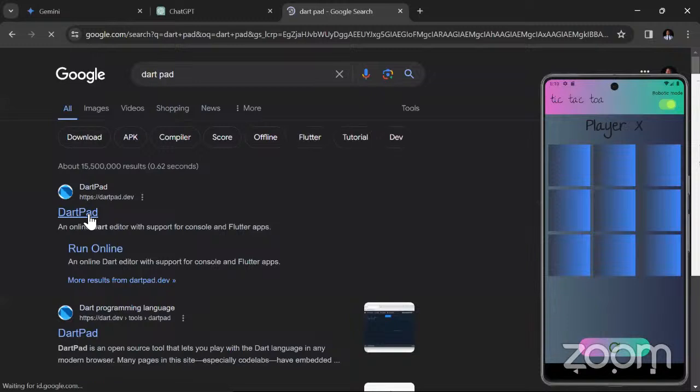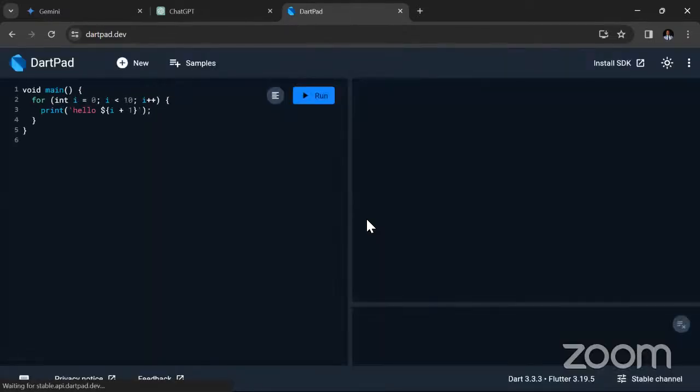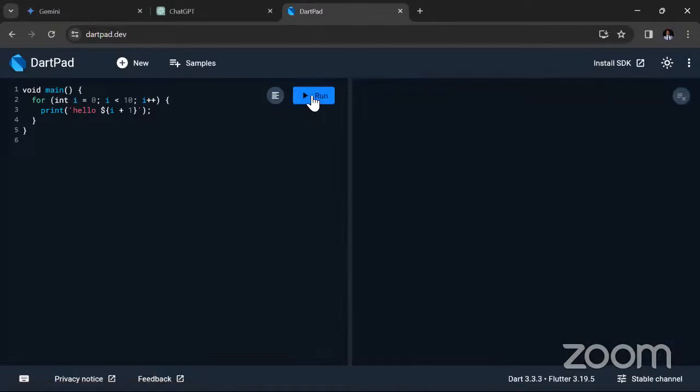So this is DartPad. It's an online IDE tool you could use for running Flutter. You could see something like this. So we don't have to install anything to use this.